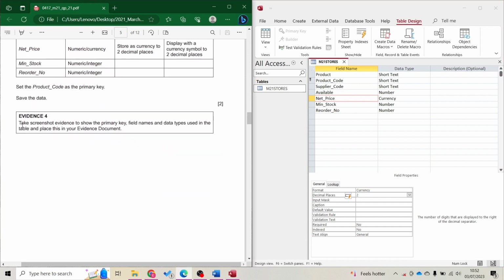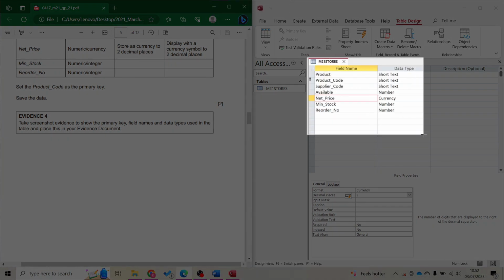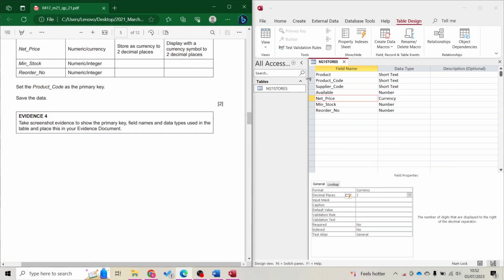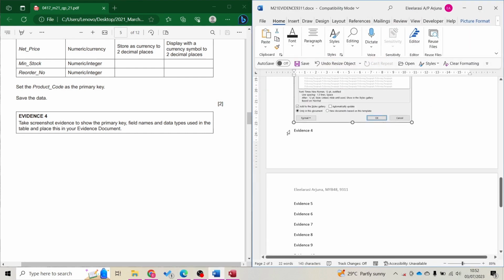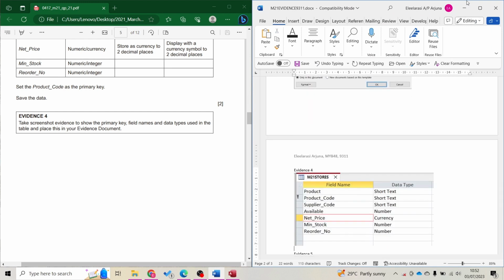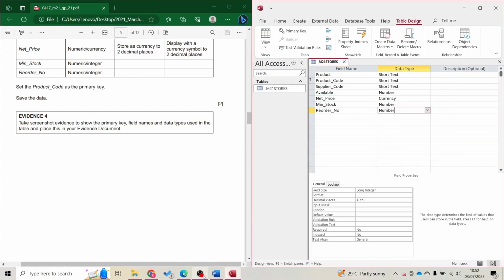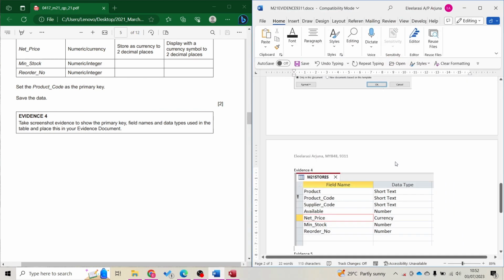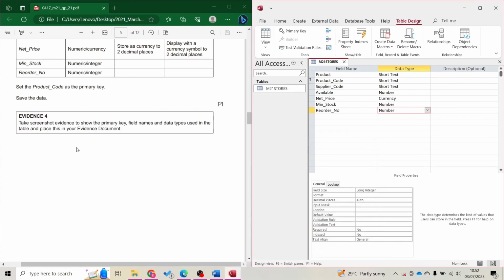Evidence 4. Take a screenshot of evidence showing this data structure. So take a screenshot like this. Make sure you show the key to indicate that this is your primary key. Evidence 4 done. Always save your file to as.